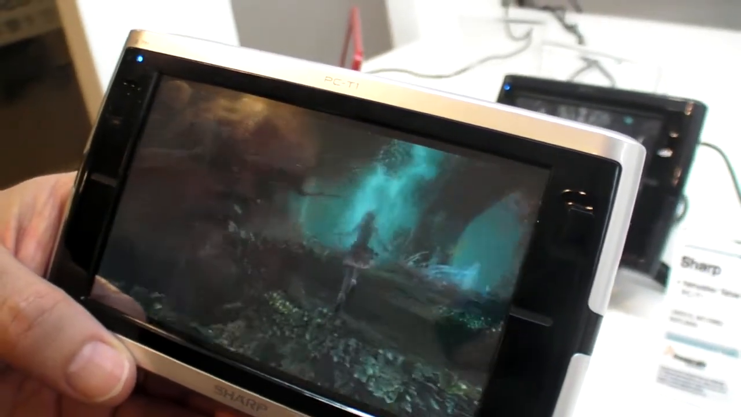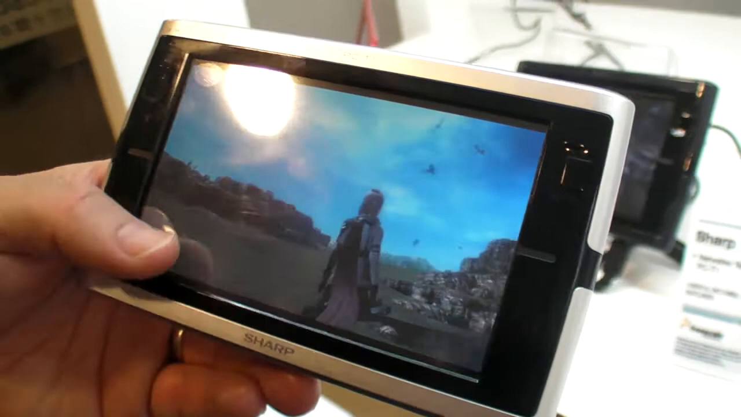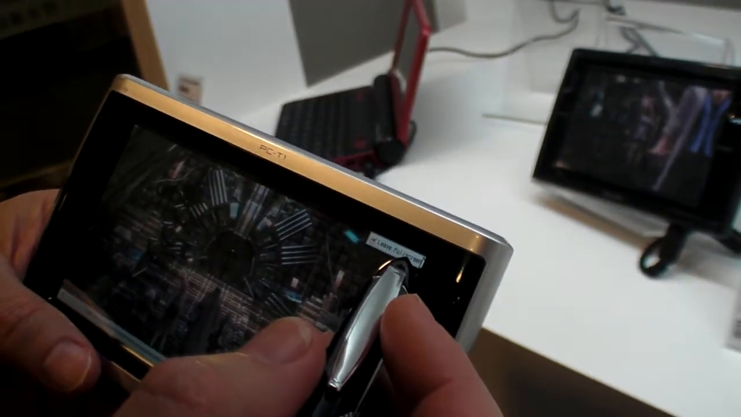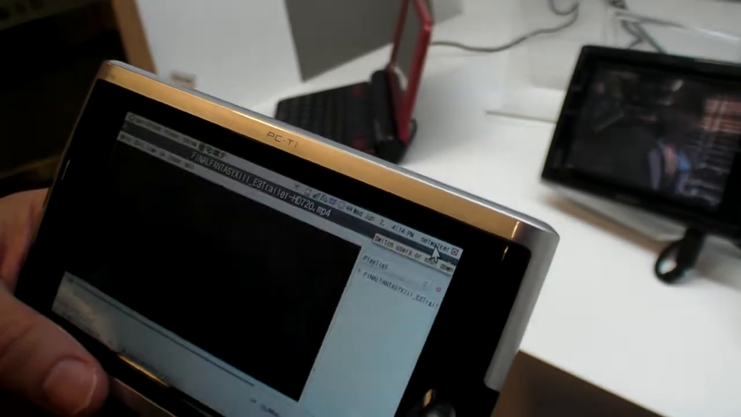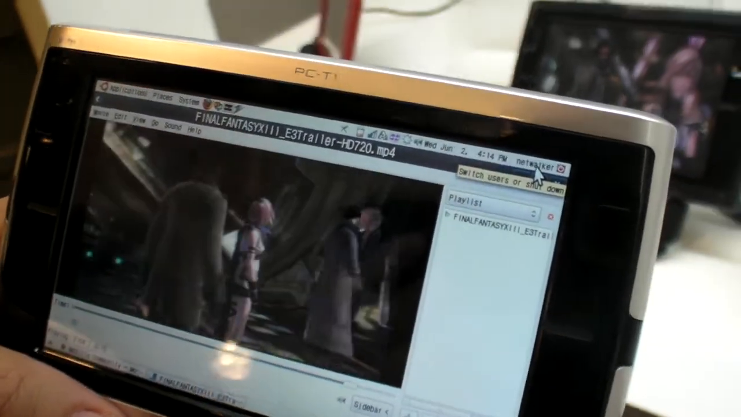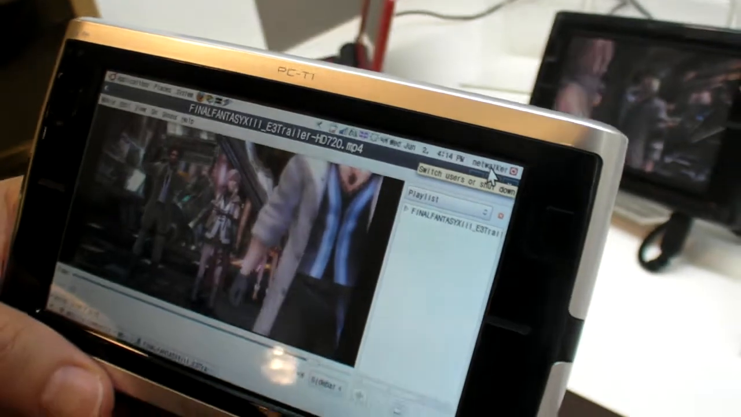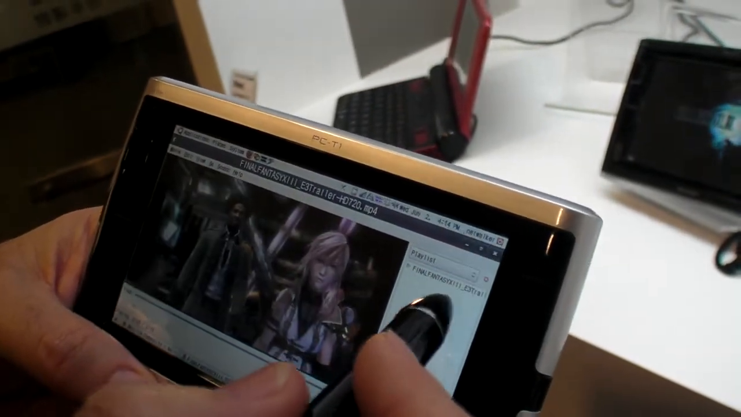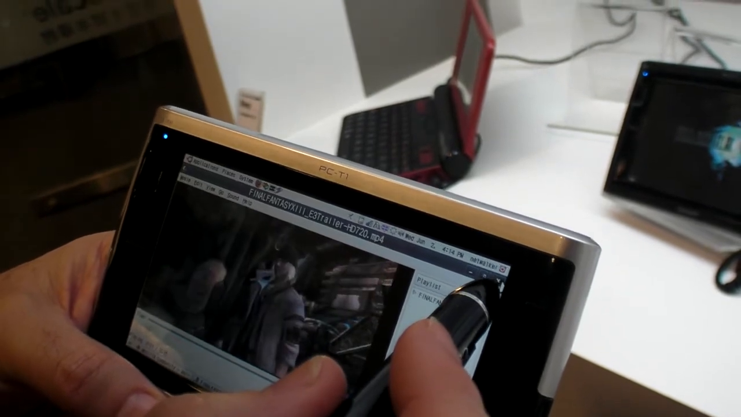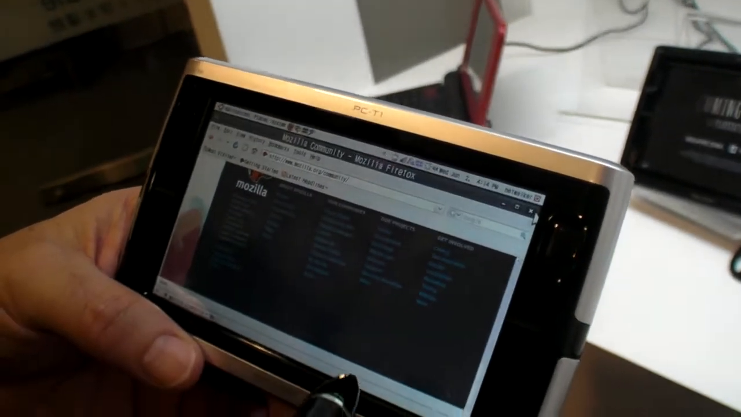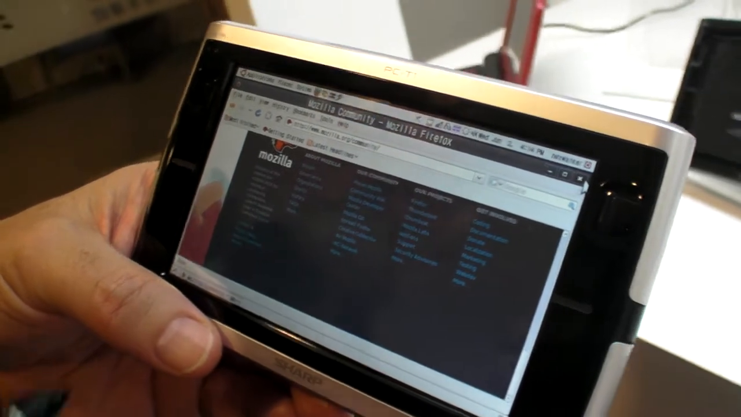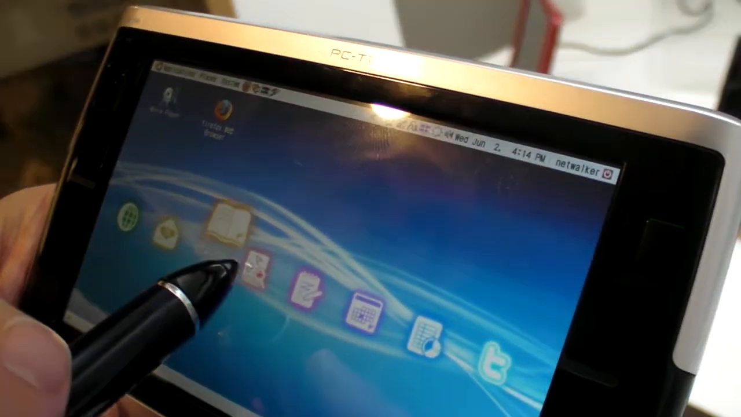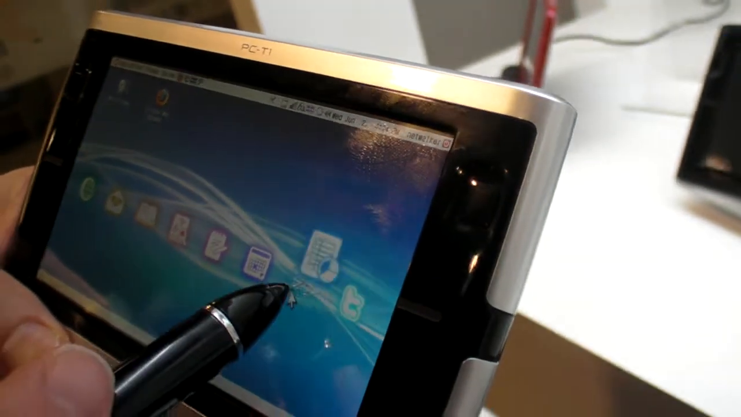Let's go out to some other things. Let's exit. And let's check out some menus and stuff. Can you close the video? Sure. The browser. Japanese.